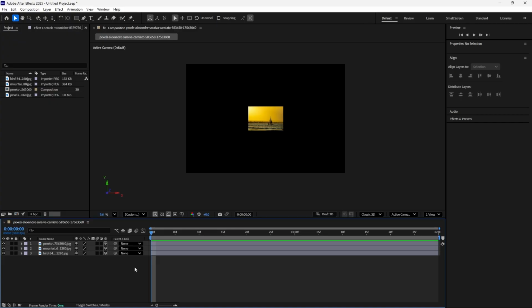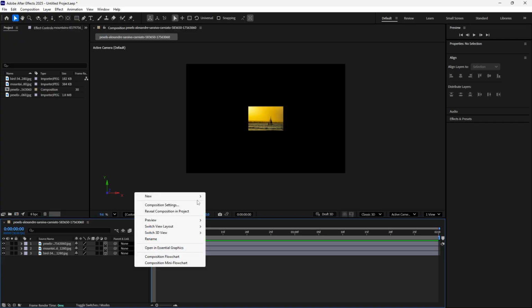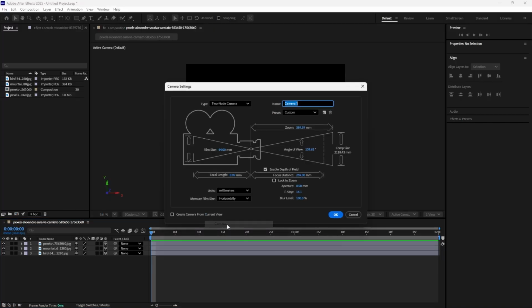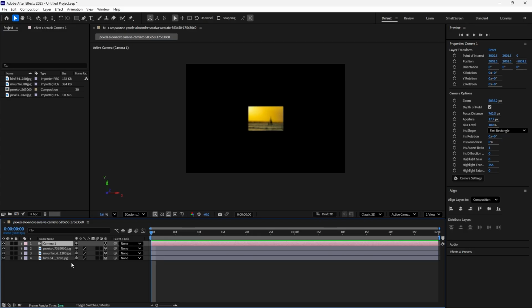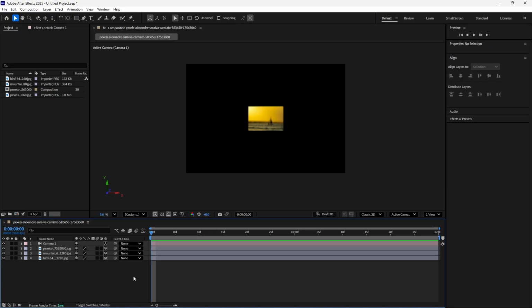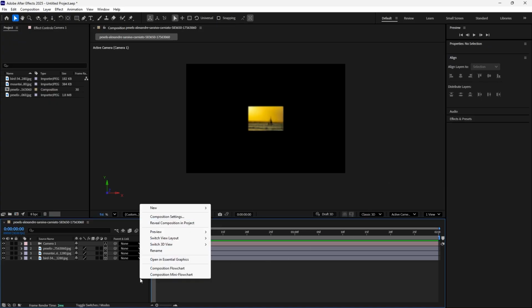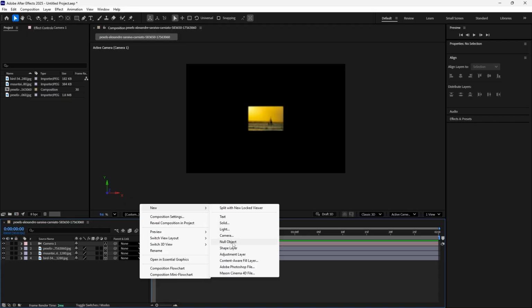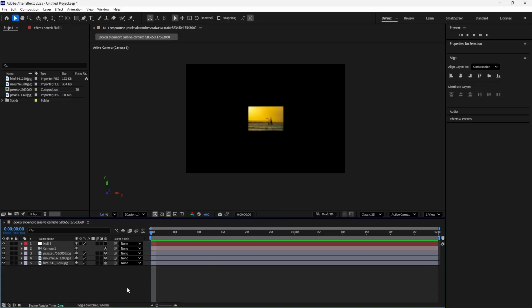So next what you have to do, right click here and choose a new camera. Okay, here choose, suppose, the 35mm camera and two-node camera, right? In the previous class I already explained all these things. So keep the other settings as they are and choose OK. Now the camera is added, right? So now right click here, there is a null object, add the null object here. So this is the null object.